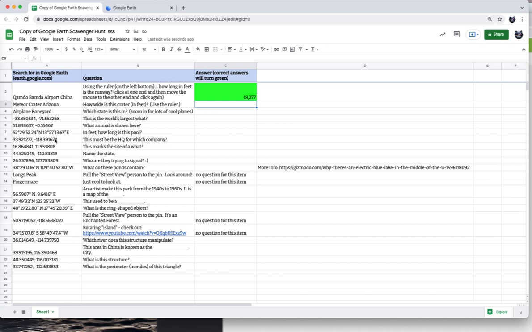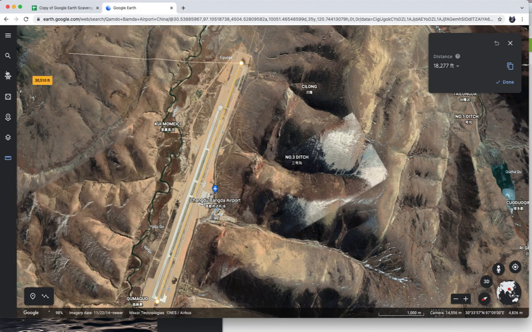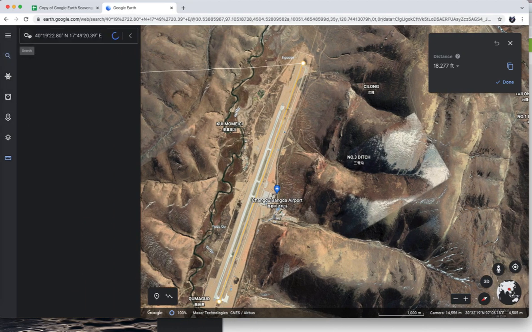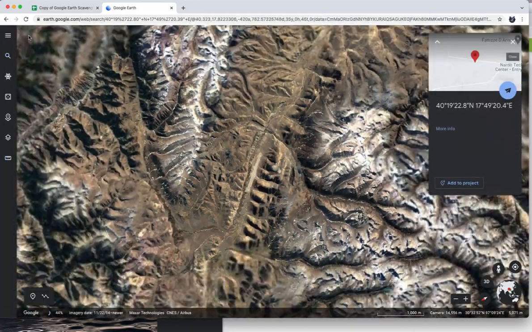Others, you just go to the coordinates that are provided and copy that, and then go to Google Earth, paste it in, and go to that coordinate, and then answer the question that's associated with it.